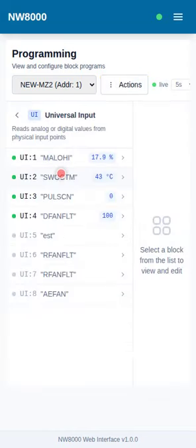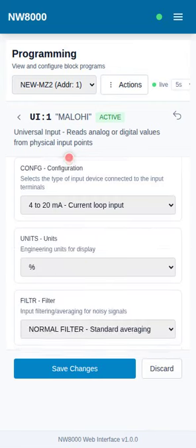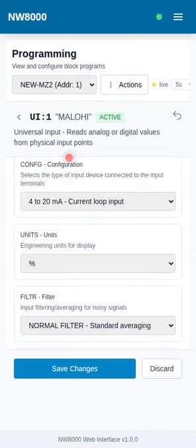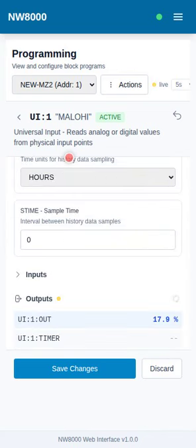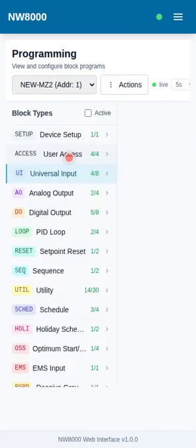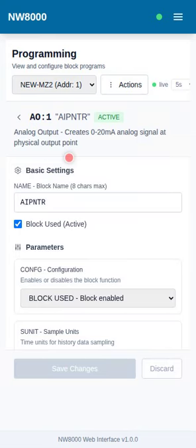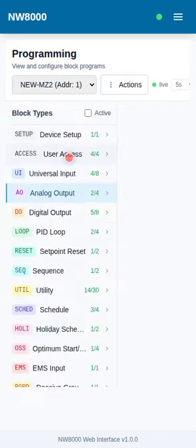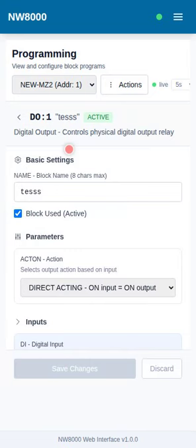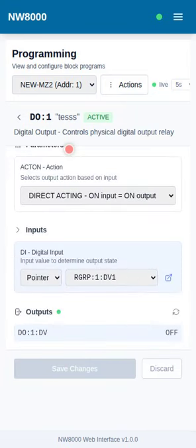Each type has a count showing how many instances are active out of the total available. Selecting Universal Input shows the individual UI blocks. Click on one to see its configuration: sensor type, engineering units, filter settings, calibration constants. Live output values update automatically every 5 seconds, so you can see the effect of changes in real time. Analog outputs configure actuator control. Input source, enable state, range scaling from input minimum and maximum to output minimum and maximum. Digital outputs set the action direction, direct or reverse, and the digital input source.